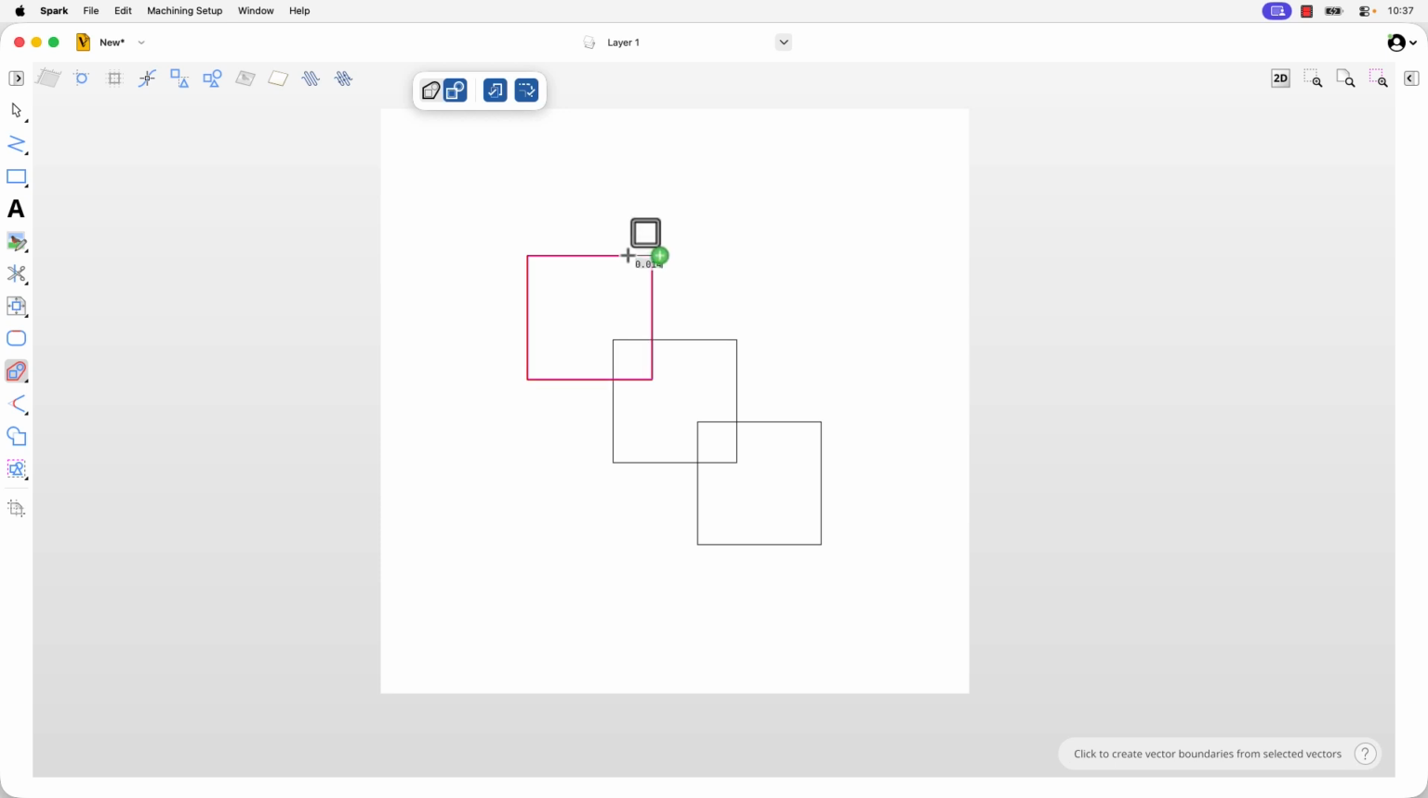So with this option selected, we can go to whichever vector we want to create a vector boundary around, and we can click and drag to increase or decrease the size of the offset boundary. And the red line will show a preview of the vector the boundary offset will make. And then once you let go, you can see that it has created the boundary offset for this single vector.